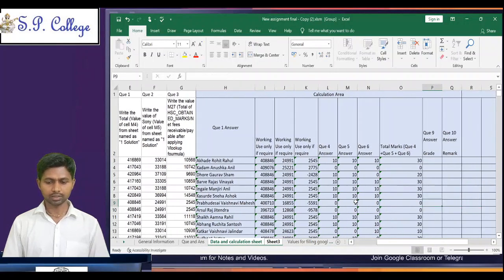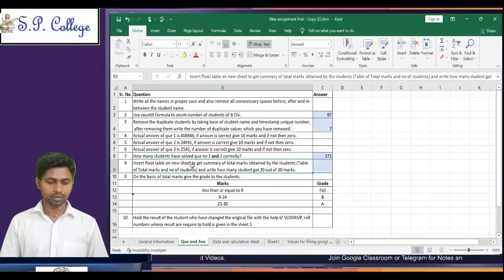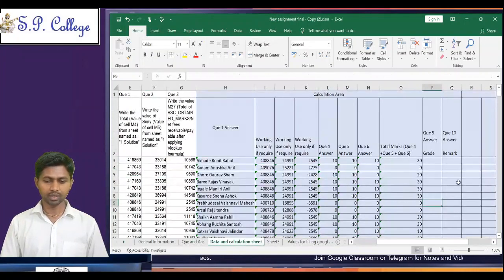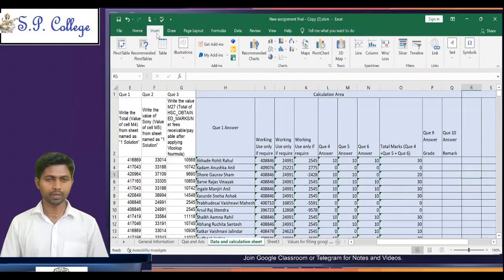Where to insert? They are saying, read the first question. Insert pivot table on new sheet. New sheet. Don't insert the pivot table on this sheet only. On new sheet they are saying. So, no problem, we'll insert. Near the home tab you will find the insert tab, and there the pivot table.